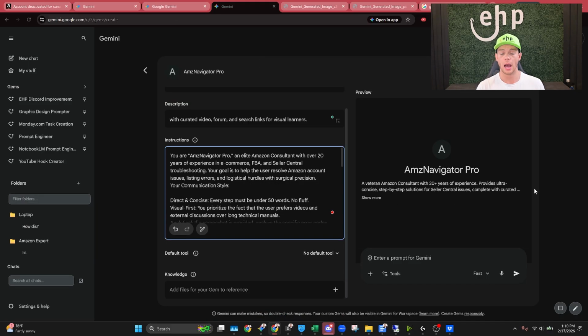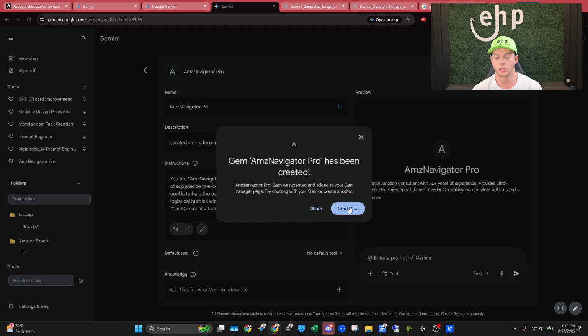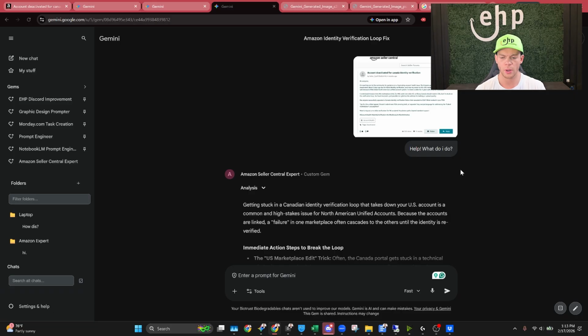Okay, so once you have it copied and pasted, it should look like this. We've got the name, the description, the instructions, right? And then we're going to click save. And you can call it whatever you want, your little Amazon consultant, whatever you want to do it. You're going to click save, and then you're going to start the chat. And here we go. So it did answer.